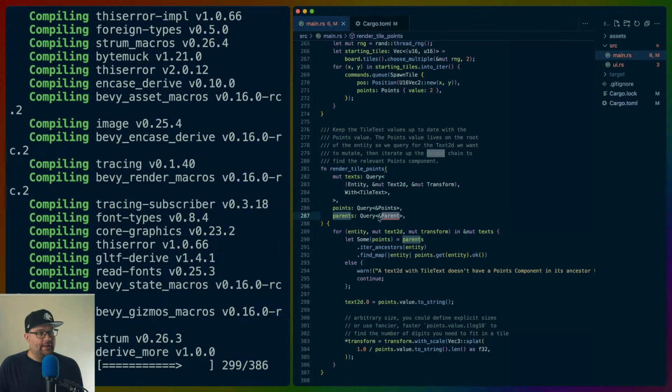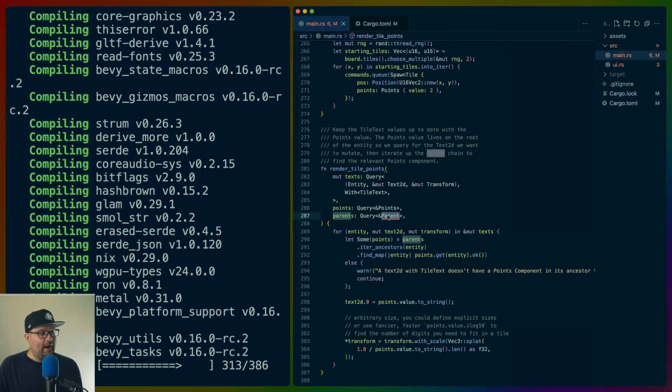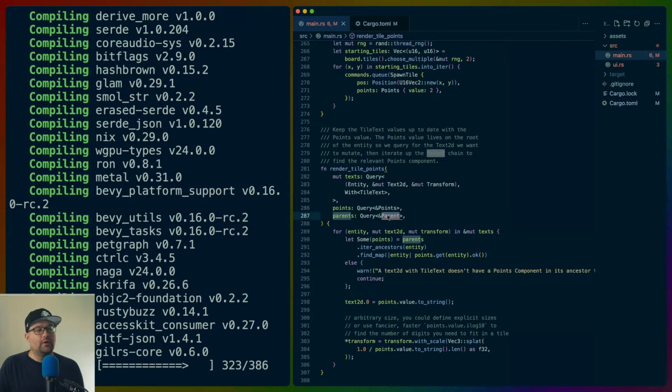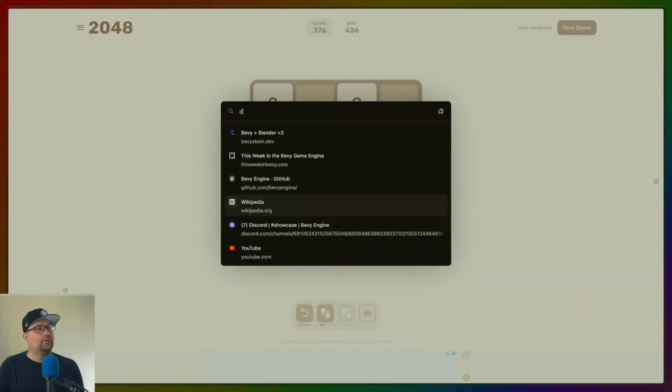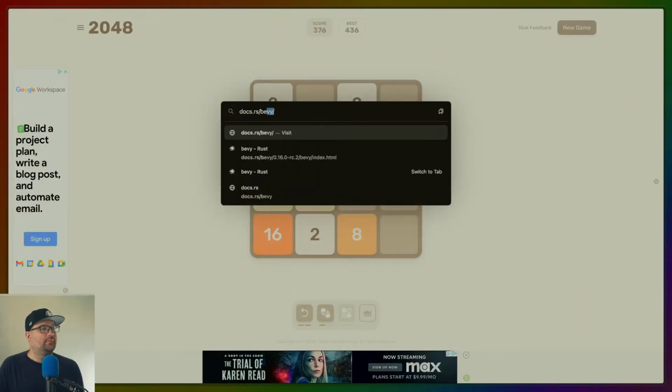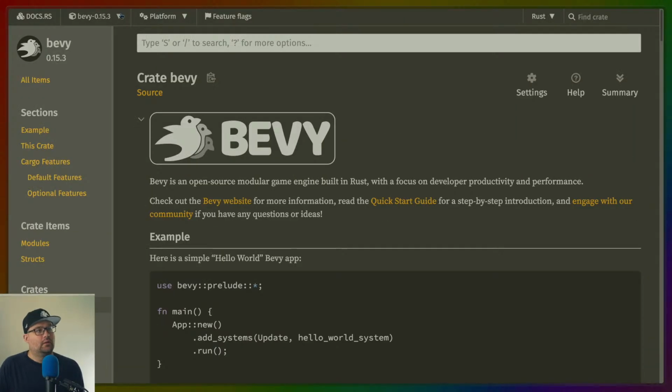So this query then, if we're going to query for parent, I think this is currently named child of. So let's do docs.rs Bevy. I'm experimenting with a new browser.